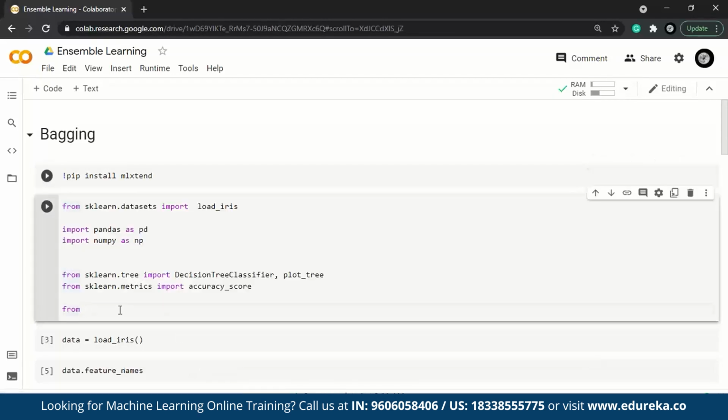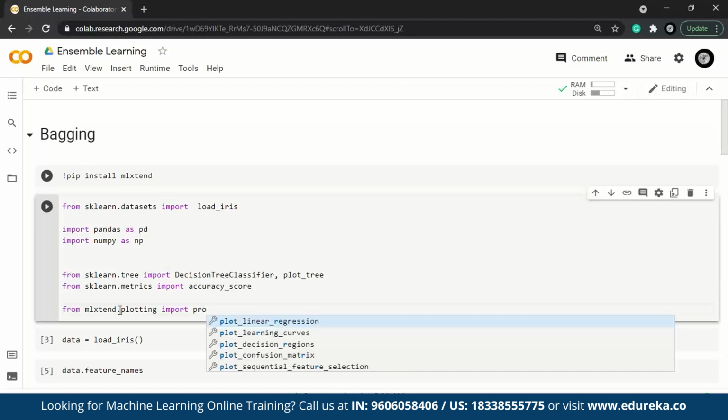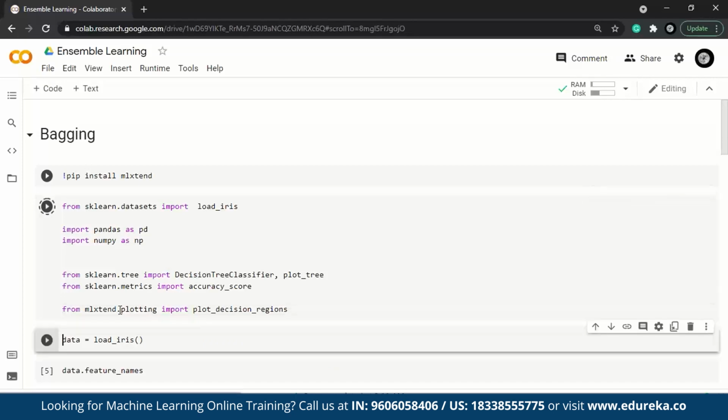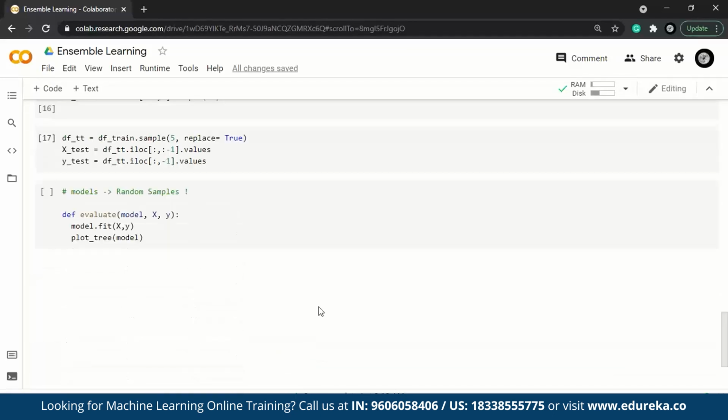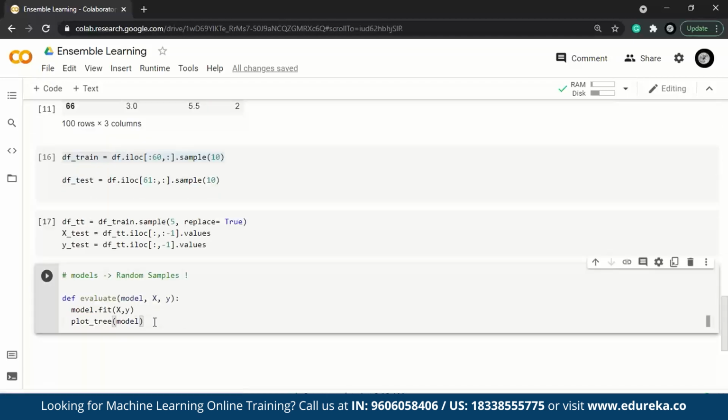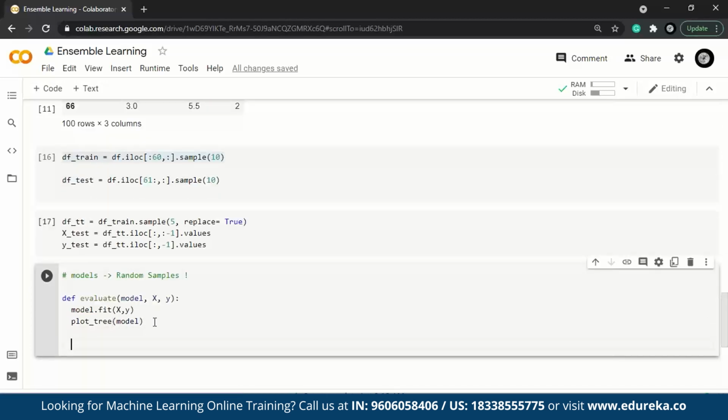So what I'm going to do is from mlxtend.plotting, import plot_decision_regions, right? It will basically show where we have plotted our decision tree. So plot_decision_regions, and let me execute this. Okay, now we'll come back to our function here. This plot tree would plot whatever decision tree we have created. We want to show our plot, so it will be plt.show.